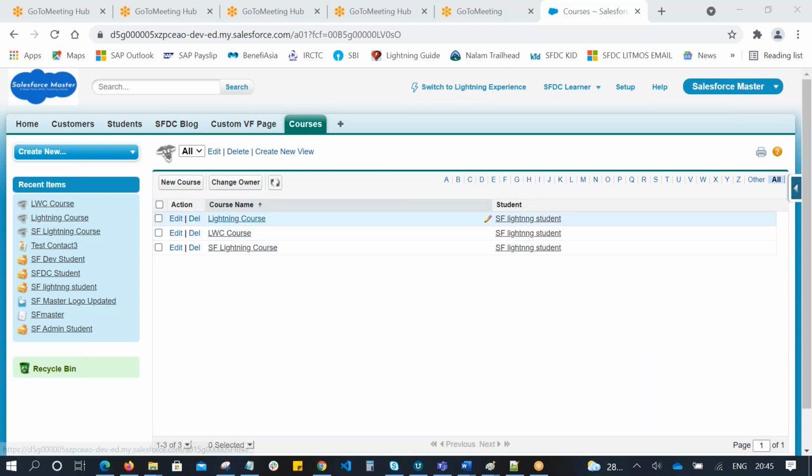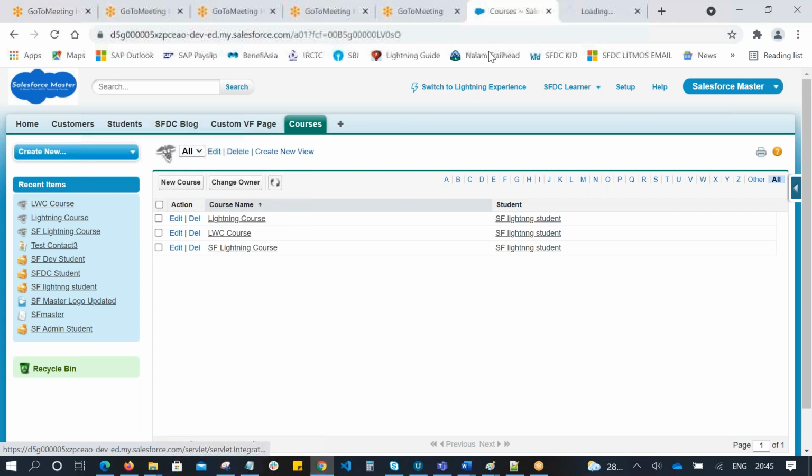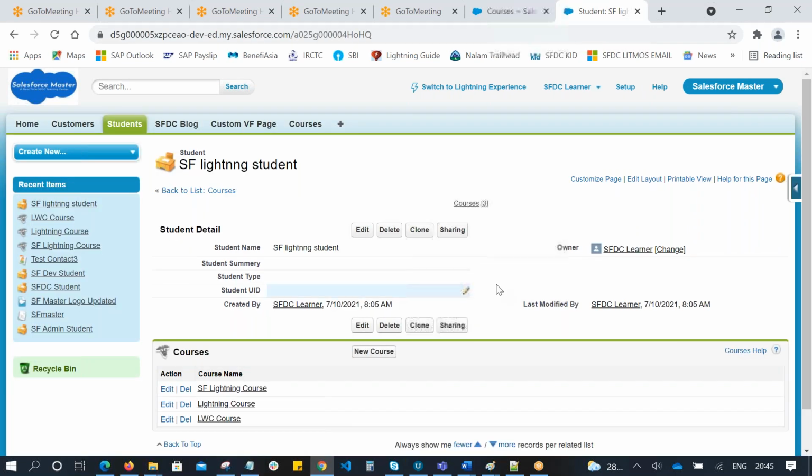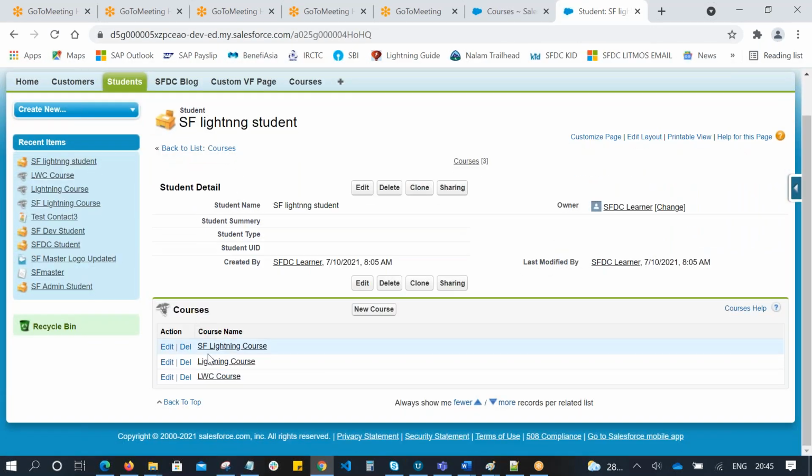Okay, so we have 3 courses. These 3 courses are assigned to the same student, SF Lightning student. If I go to students and open this SF Lightning student, you can see these 3 courses assigned to this student. The student is the parent. If you open this parent record, now you can see 3 child records, courses. What are the courses assigned? SF Lightning course, and LWC course.